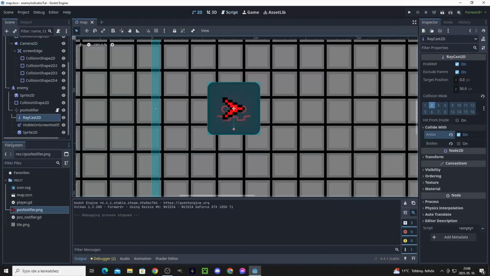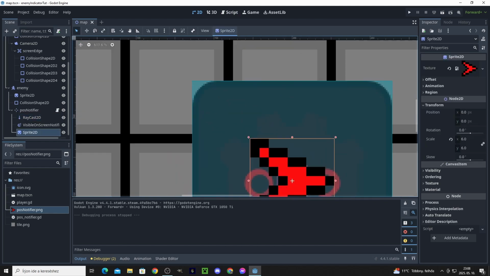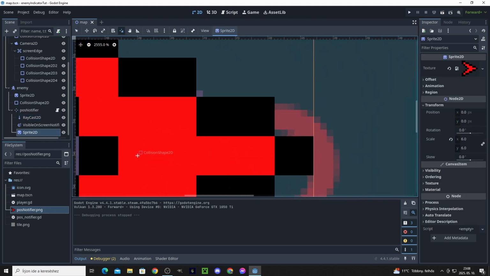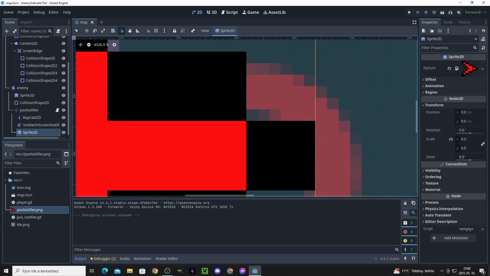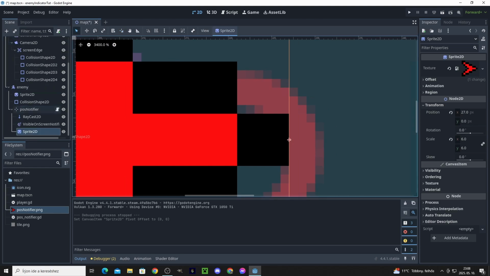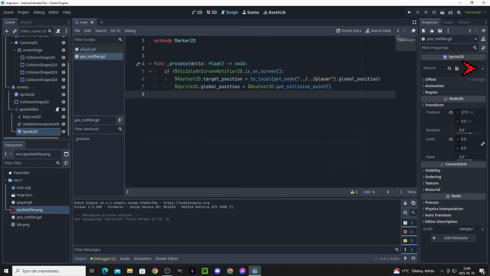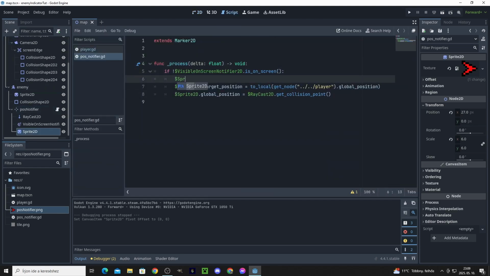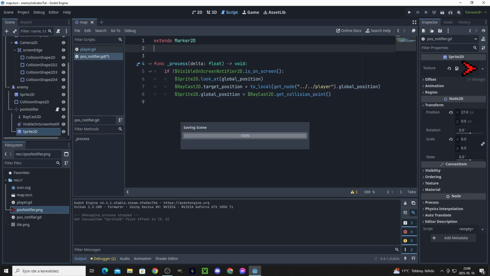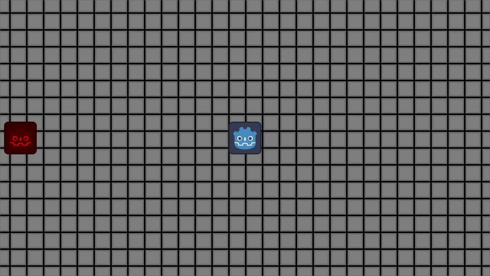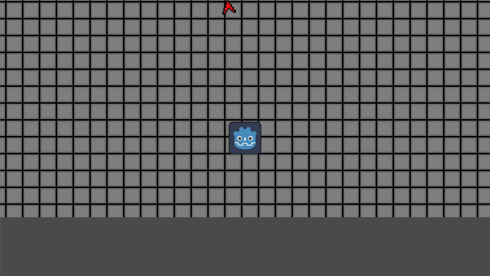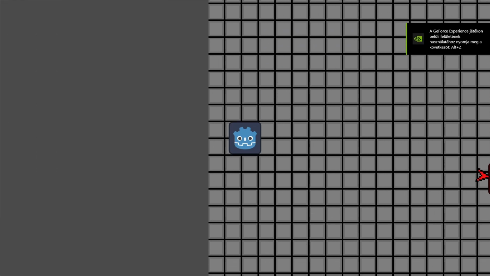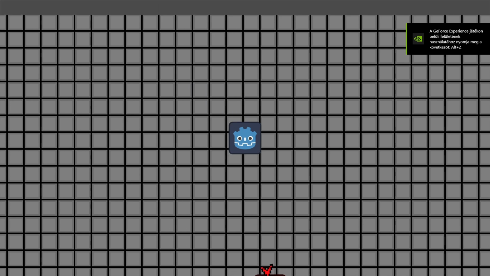To fix that, I will move the sprite's pivot point to the front of the sprite, so that it is always 100% on screen, and then I tell it to always look in the direction of the enemy. So there you go, it works. Of course, you can further customize and change this however you want.